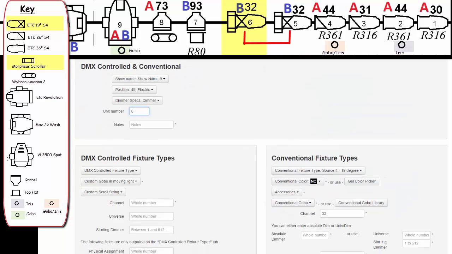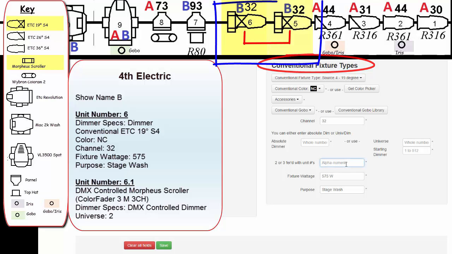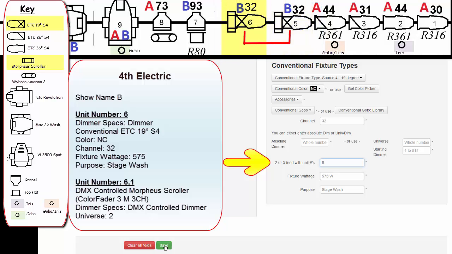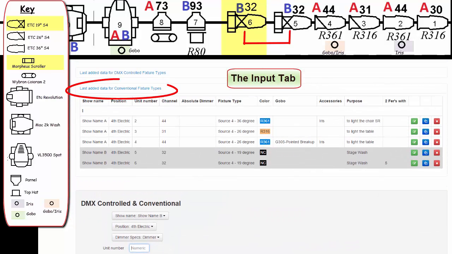Then, in the conventional fixture types data box, we want to document that this unit is twofered with unit number 5. So in the twofered or threefered with unit numbers box, we'll type in 5 and click the Save button to save our changes. Scrolling back to the top of the Input tab, under the last added data for conventional fixture types, we see our unit number 6 listed. Also notice that the DMX chart is now documenting that unit number 6 is twofered with unit number 5.